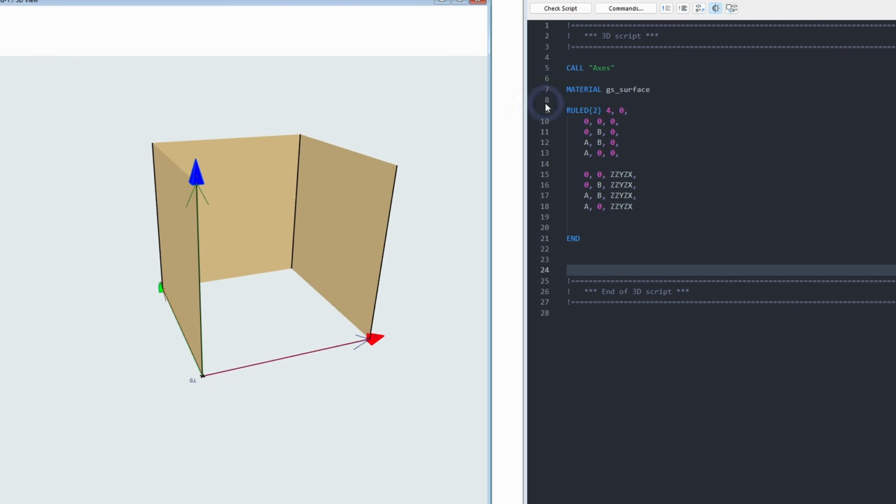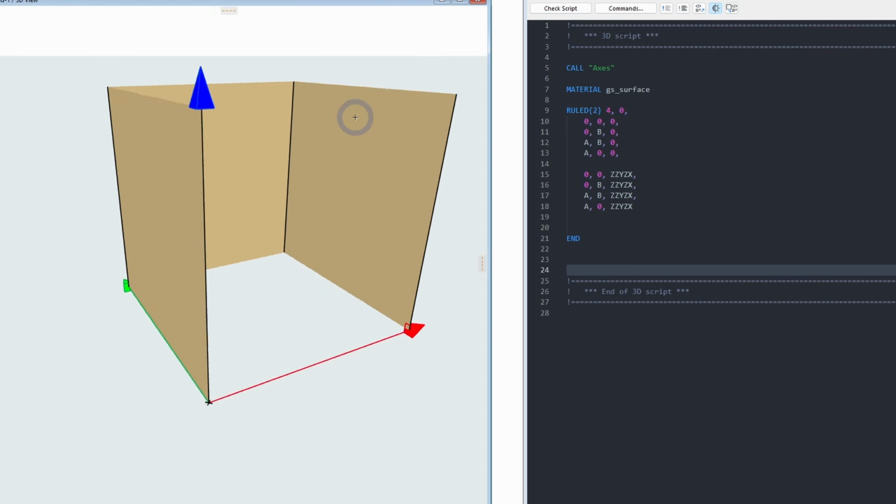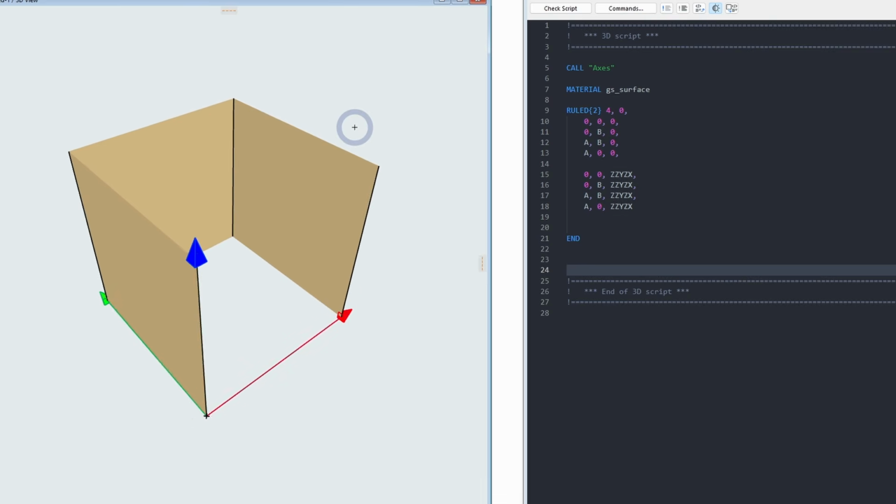There's my shape. Keep in mind that I've called the axes command, which if you want to know what that is, have a look at episode 28. This doesn't quite look like what we want, does it? This is where we have a look at our masks and what they do.